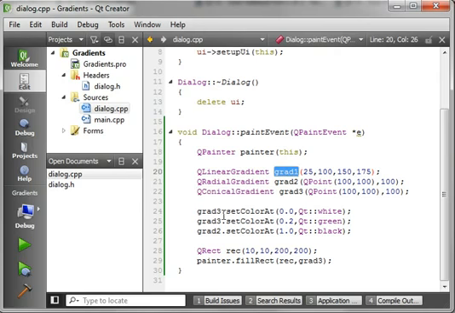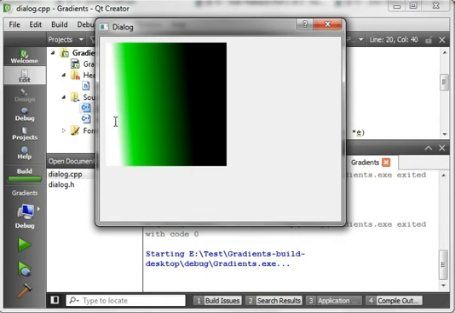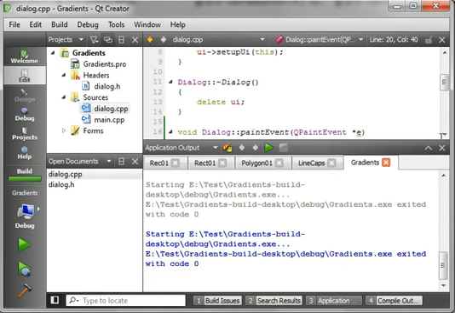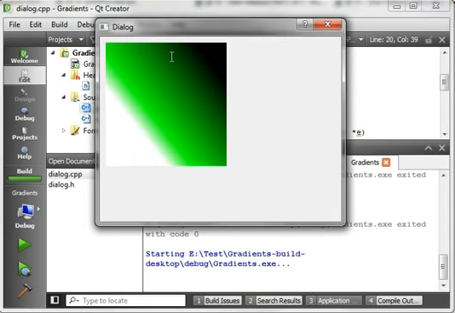Let's switch back to the QLinearGradient, because I believe that's really what most of you are going to be looking at and using in your projects. Instead of a 175, let's just set this to 90 degrees and see what happens here. Yeah, you can see how it goes at 90 degrees now. 175 was kind of a cross. Let's put it at 0 just to see what it does. Yep, there's 0.